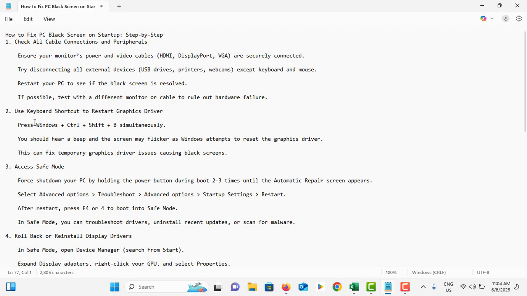Then you need to press Windows key plus Control plus Shift plus B simultaneously. This will refresh your graphics driver. If the issue is related to the graphics driver, it will fix the black screen error.